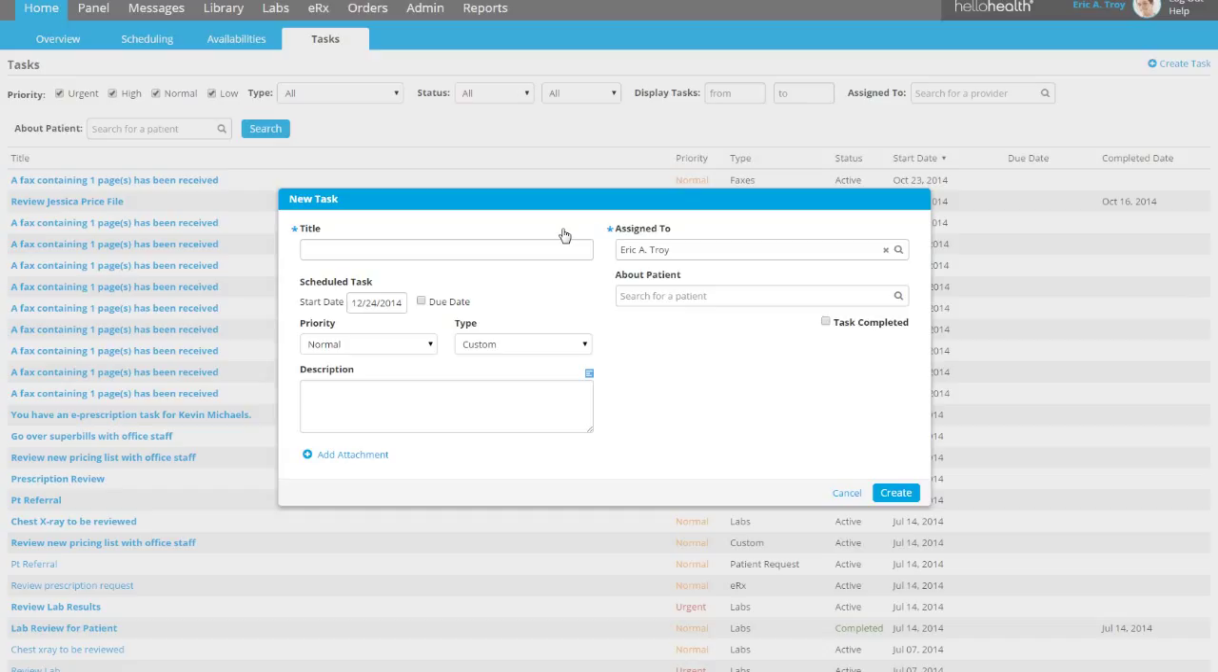This will open up a new task box where you can add the title of the task, add a scheduled date as well as a due date if necessary, change the priority, add a type, add a description, which is a free text field with the option of adding a template, which is easily recognizable by locating the blue box at the top right-hand side of the description field.